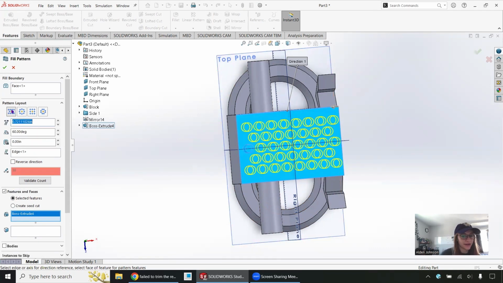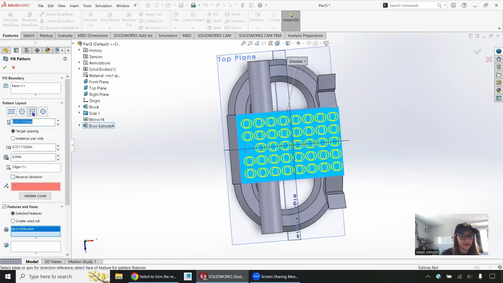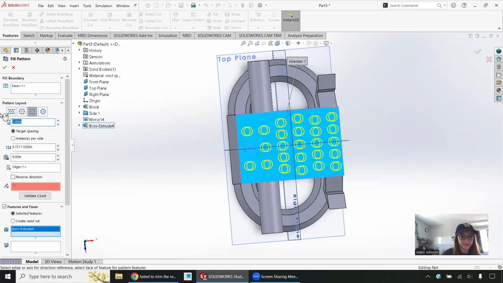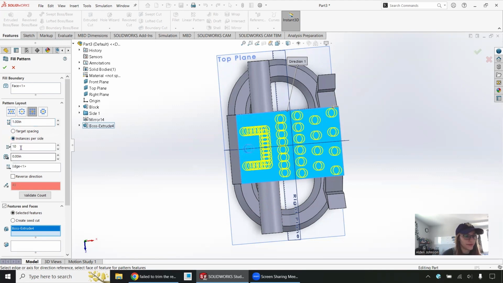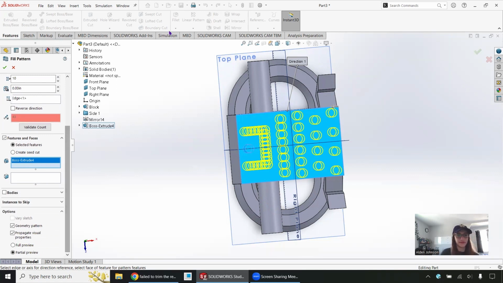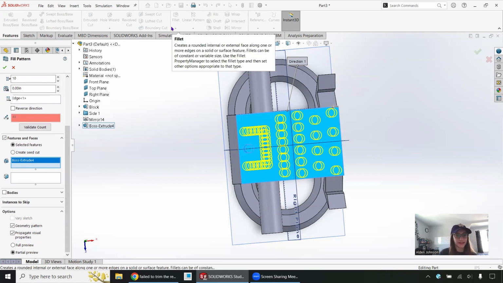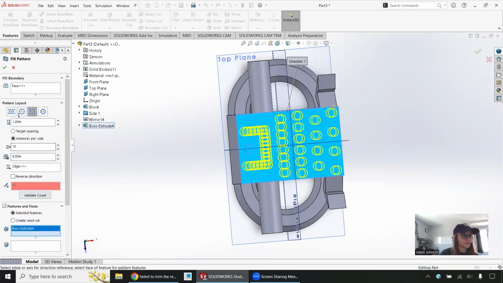And there's different patterns that I can choose depending on what I am looking for. And I can also mess with the spacing and change the number of instances per side. I can play around with this. I really recommend you explore the pattern features. There's a lot of different ways that you can make patterns in your model.